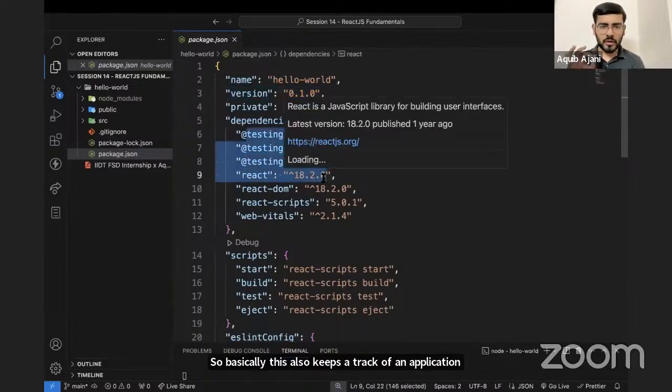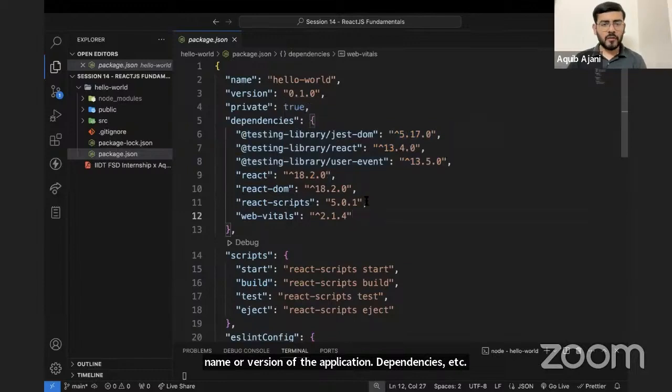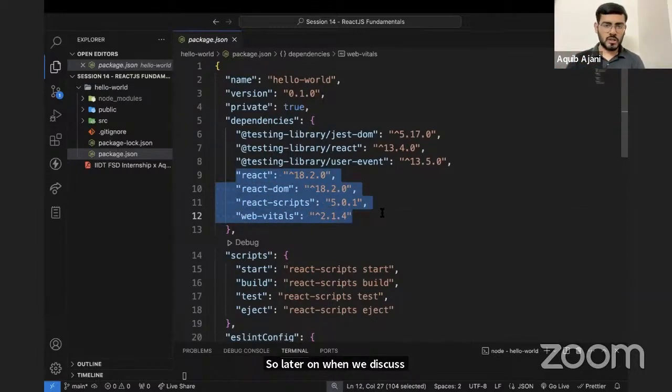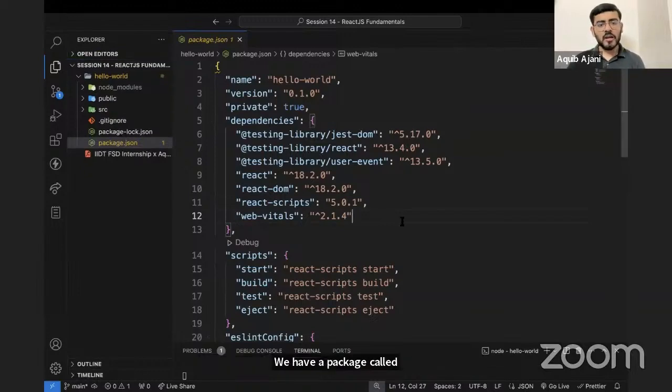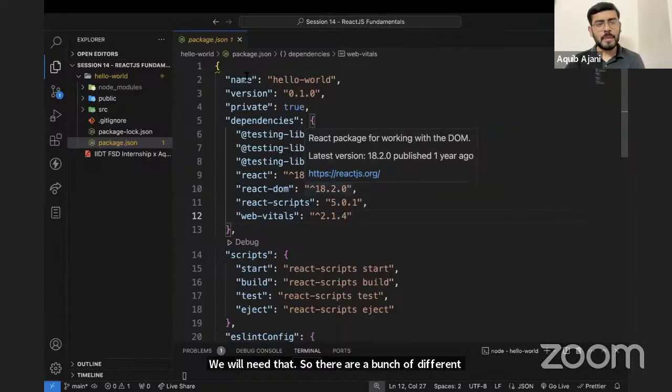So this is a very important file, and this will keep a track of everything that our application needs to run. So later on, when we discuss routing, when we discuss backend, we will install a lot of extensions or packages over here. For example, for routing, we have a package called React Router. So we need that. To connect to an API, we have a package called CORS. We will need that. There's something called Axios. We will need that. So there are a bunch of different things that we will need, right, in order to run or basically create this application, which are packages.